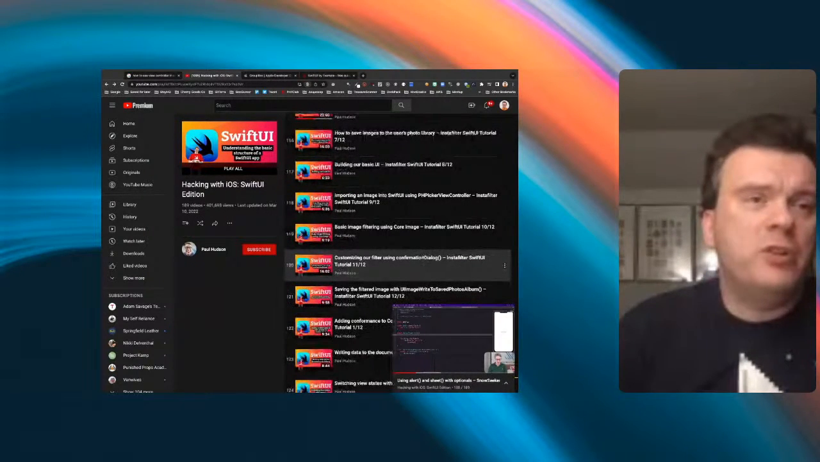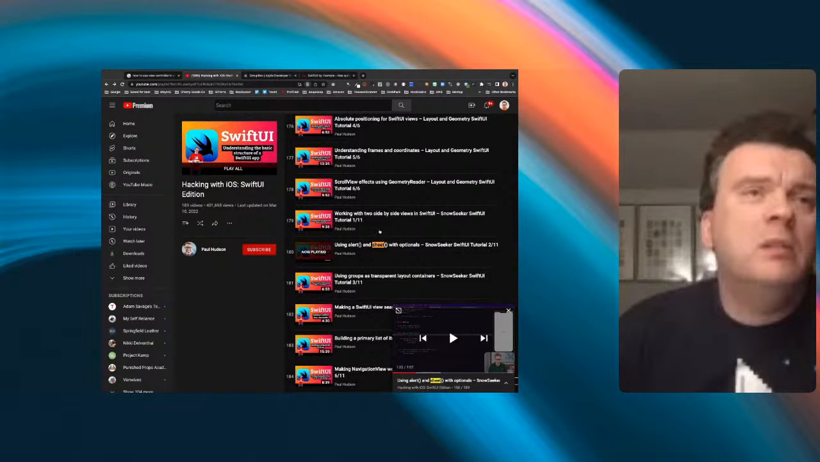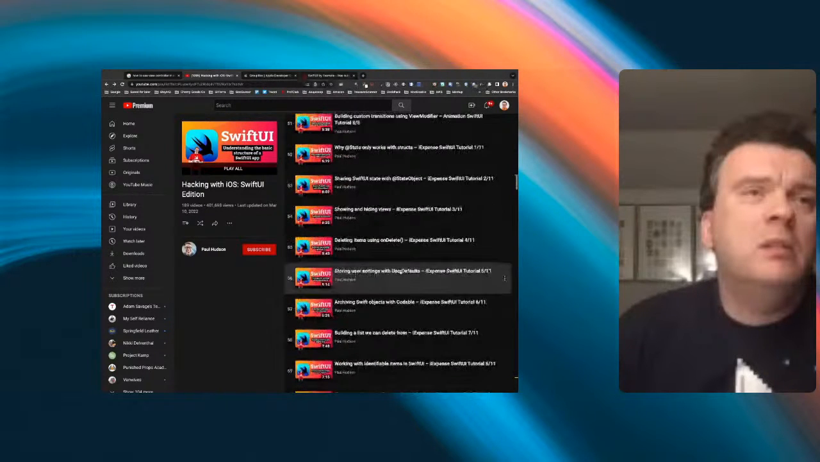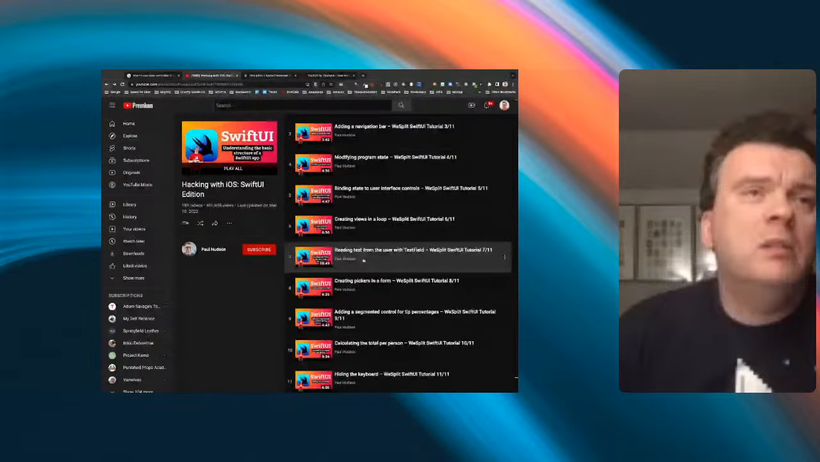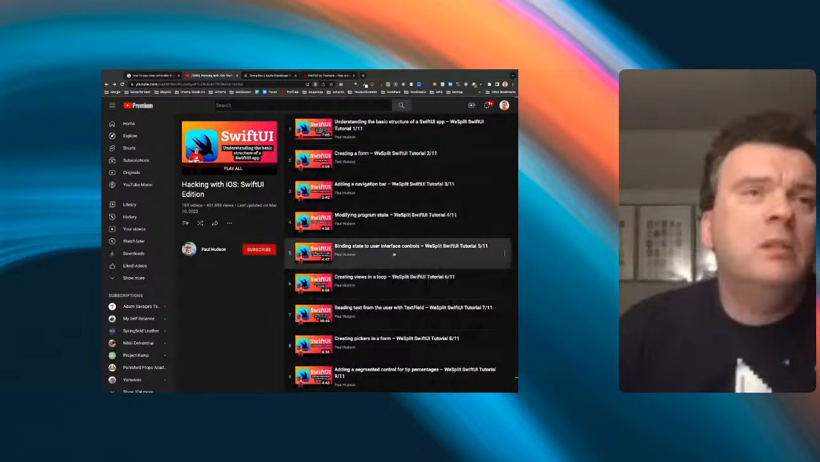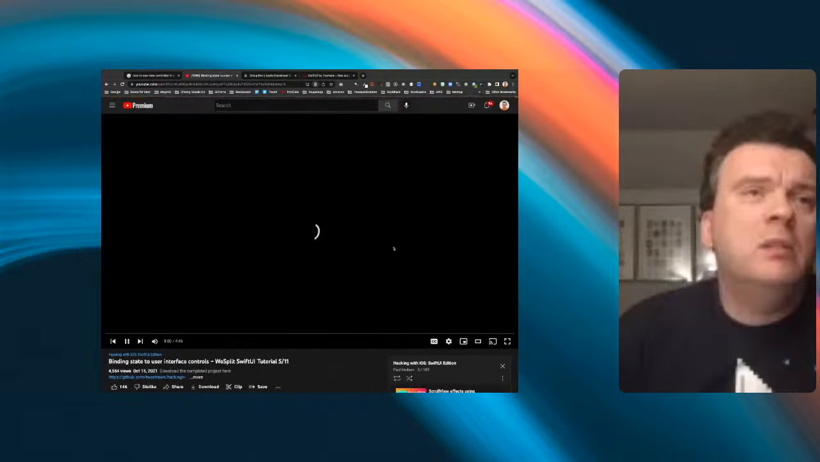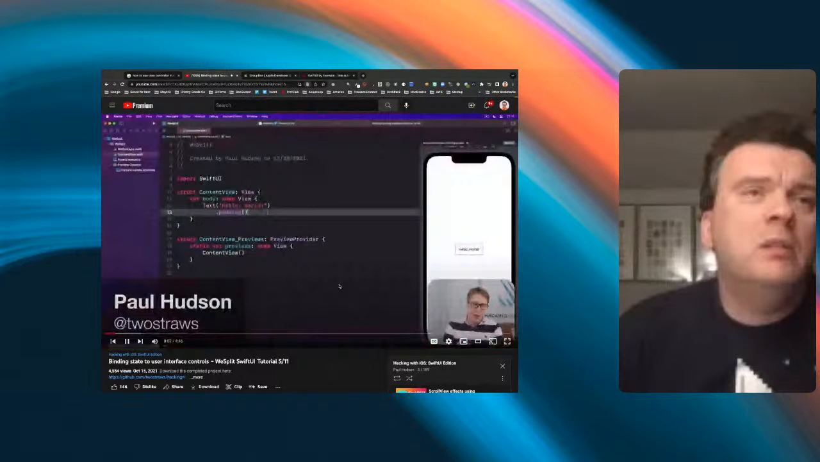Is there another mention of the sheet here? Nope. Maybe he used it earlier. SwiftUI tutorial. Binding state to user interface control. SwiftUI's @State property wrapper lets us modify properties inside our state. You know what? Maybe we can try doing it ourselves.